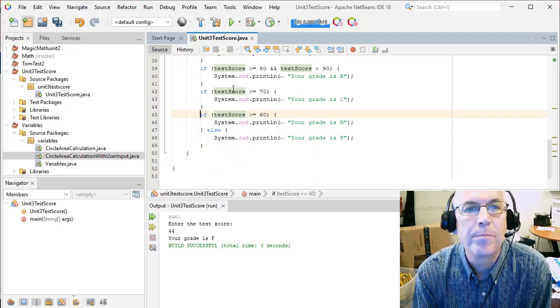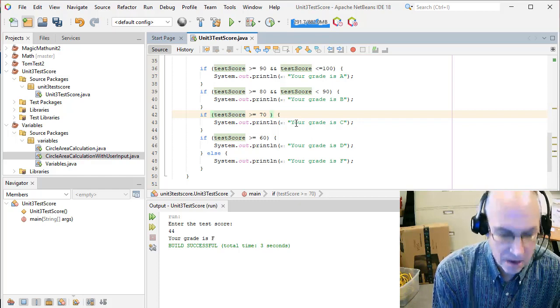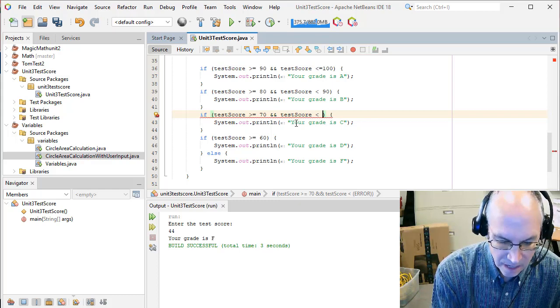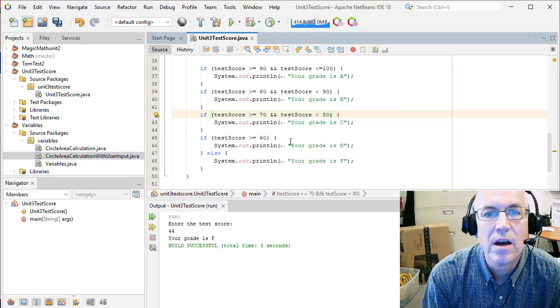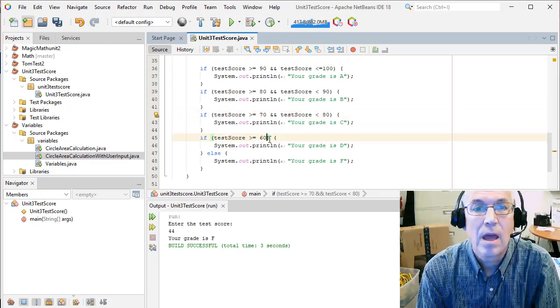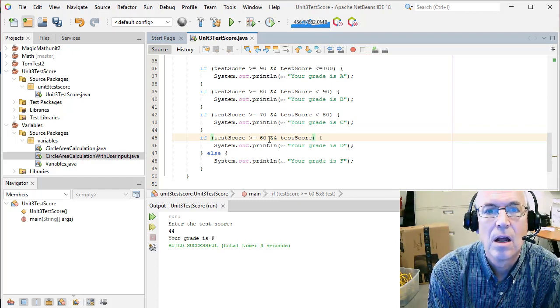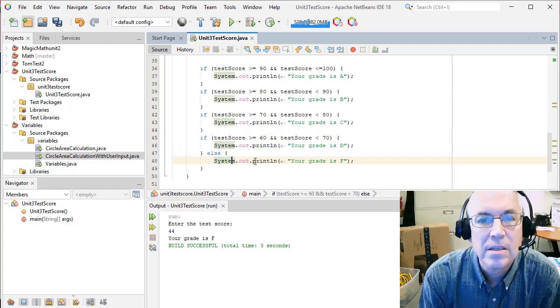So if your test score is greater than or equal to 70, and the test score is less than 80, you get a C if it's in that range. Now for the D, again, I want to do something similar. If the test score is greater than or equal to 60 and test score is less than 70. Else, they have an F there.